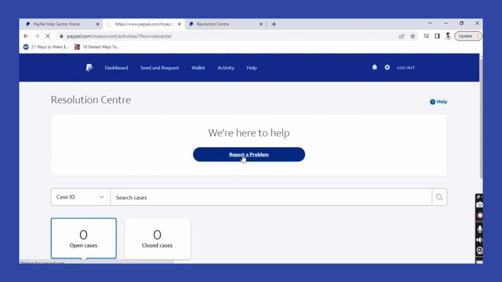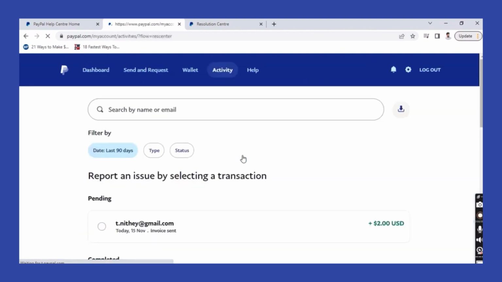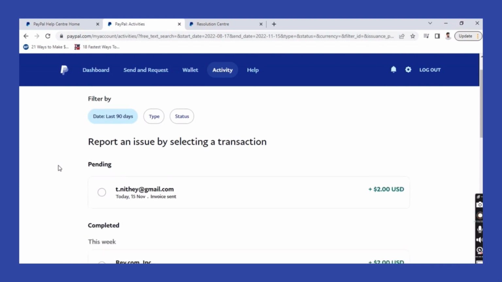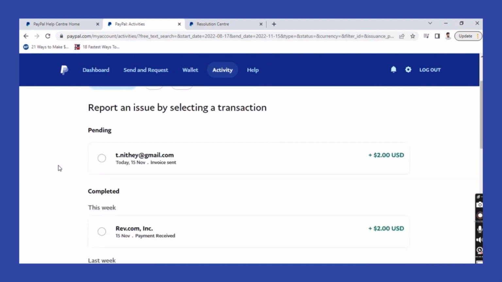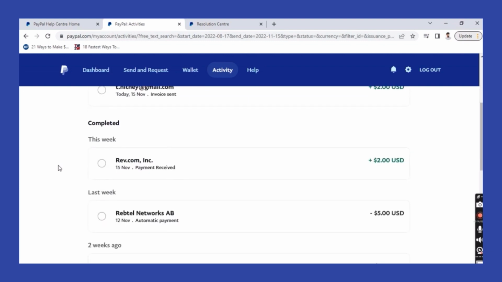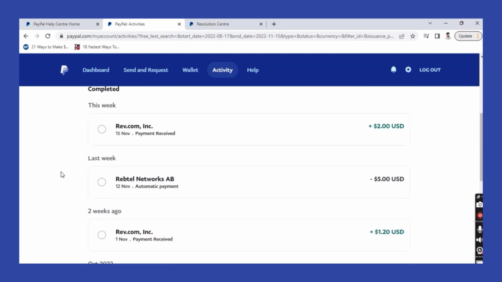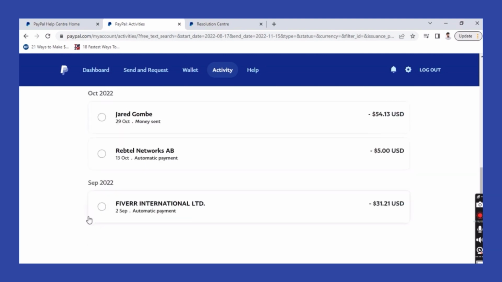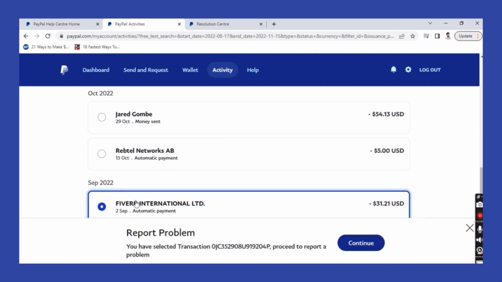Once you click on that, it will list all the transactions that we have done so far. It's filtered by the last 90 days, so it's showing the transactions from the last 90 days for me. So you just choose the transaction you have an issue with and are about to open a dispute on. For example, I am choosing that, and then once you select that, click on Continue.